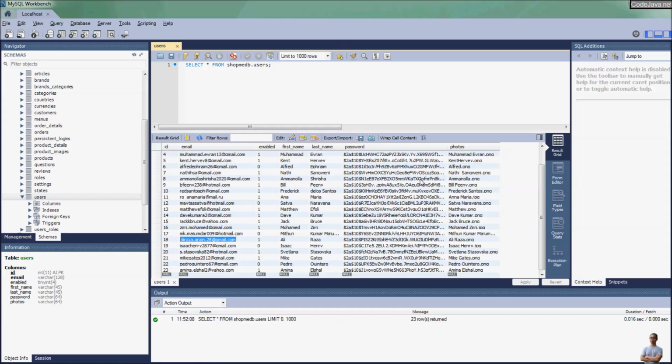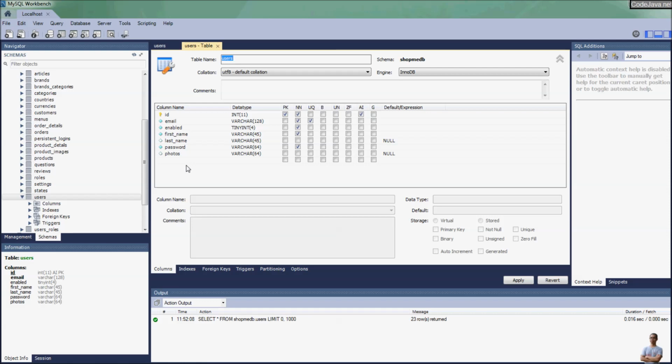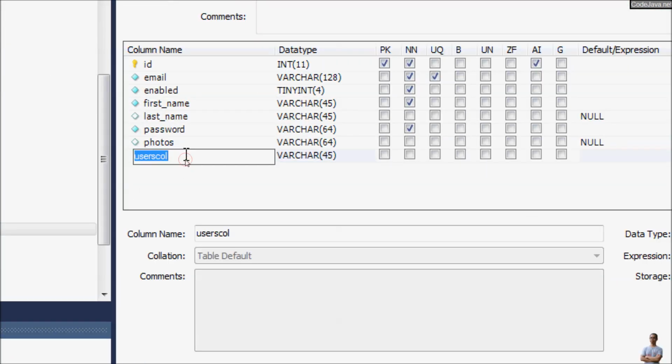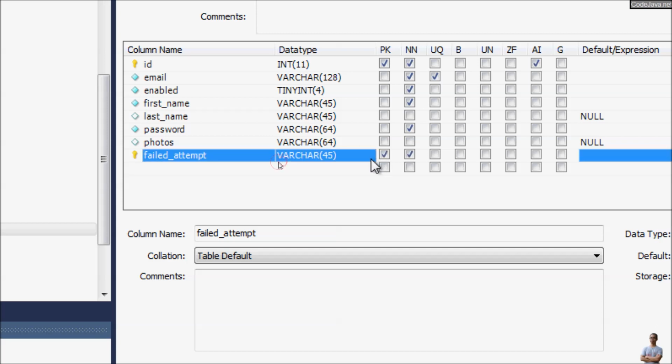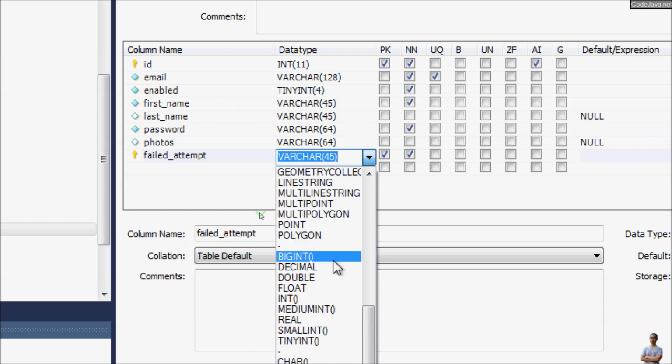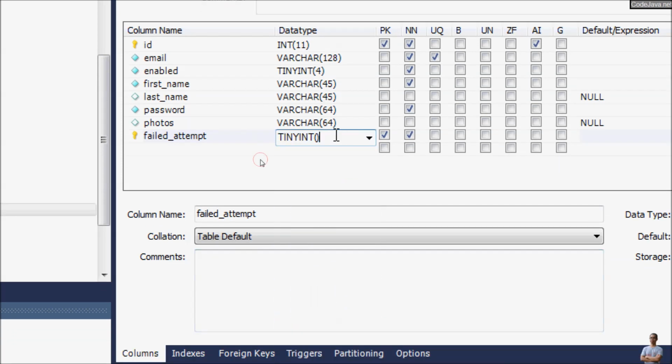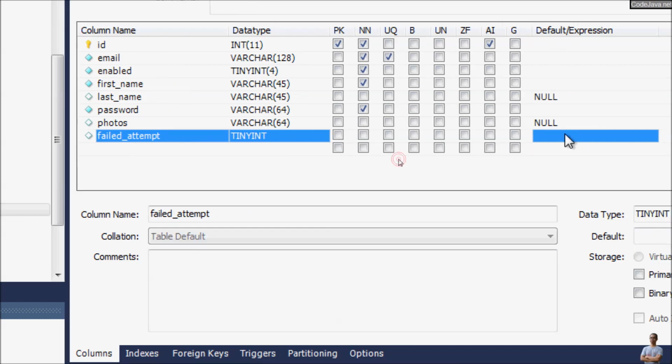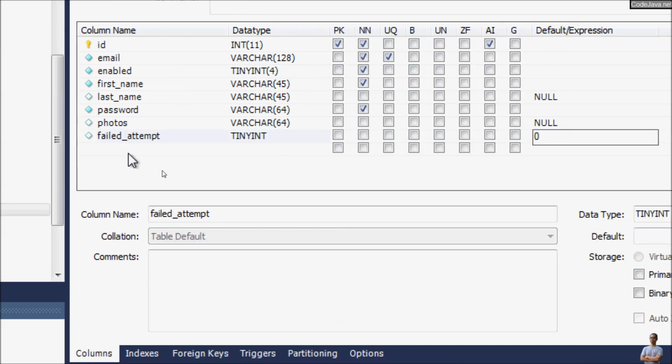So we update the database table users here. Right click on the table. Okay, so we need to add the column failed_attempt, and the data type is tiny integer. Tiny integer here, and the default value is 0.